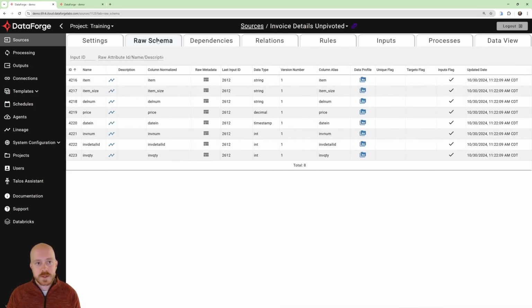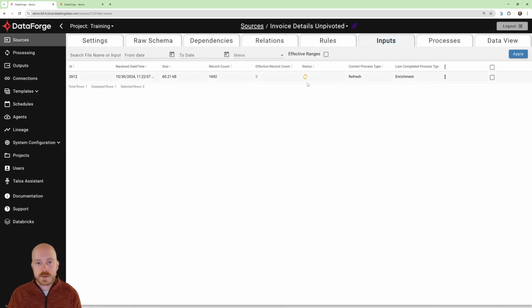So we'll do a couple of checks here. If we look at our raw schema, we can now see that we have standardized columns. So we have 1 column for item, 1 for item size, and 1 for invoice quantity. And then if we go back to our inputs, we can actually see the record counts as well. So we've got 1,692 total records. And once refresh is complete, we'll be able to check our effective record count, which is great. So that finished. So we've got 1,691 total records.